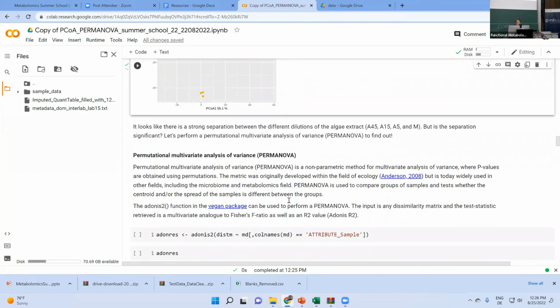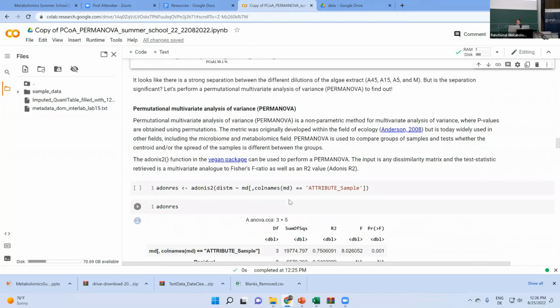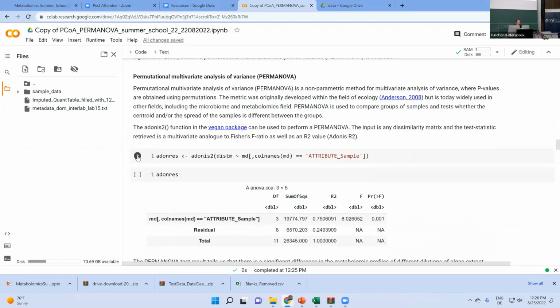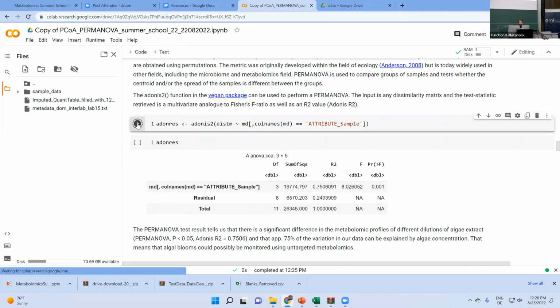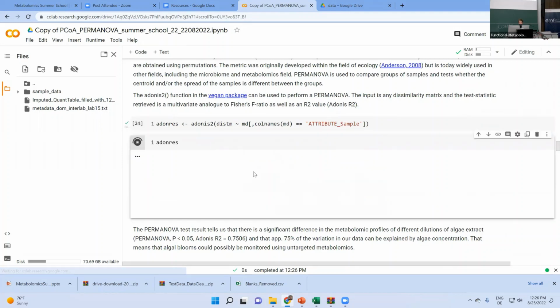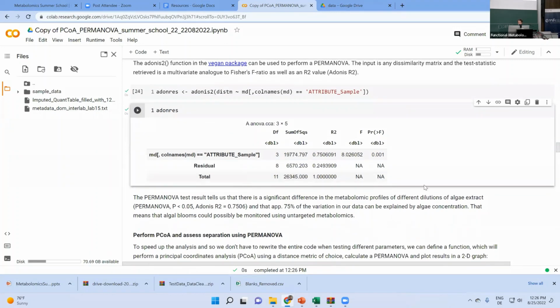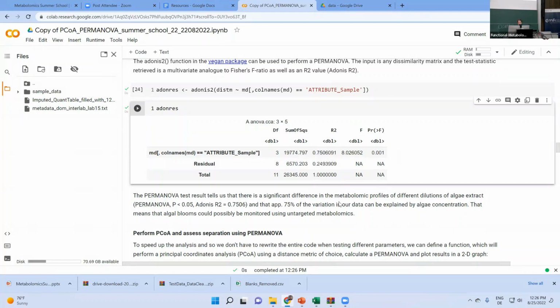So let's do a PERMANOVA to test if this difference is significant. For that purpose, we are using the adonis2 function from the vegan package. And basically what it will retrieve is, as I showed before, a p-value, and then an F statistic and also an R-squared value.